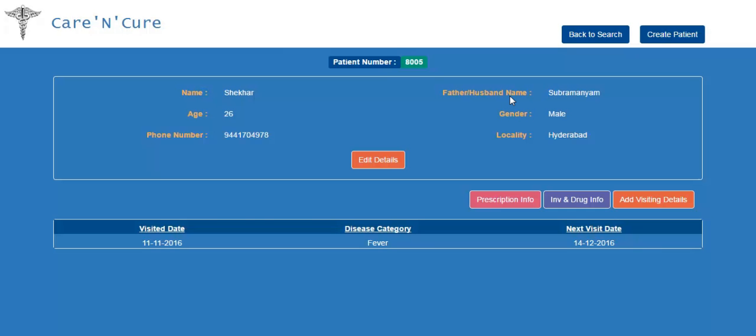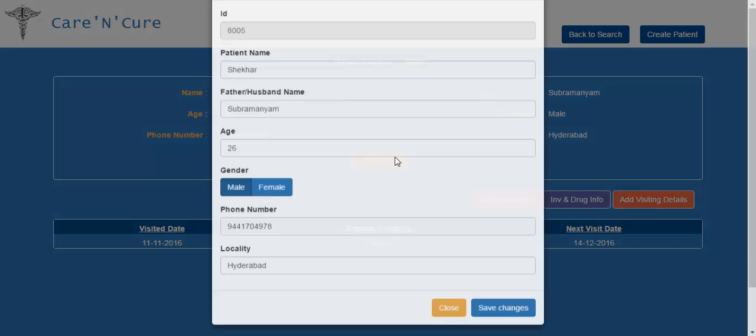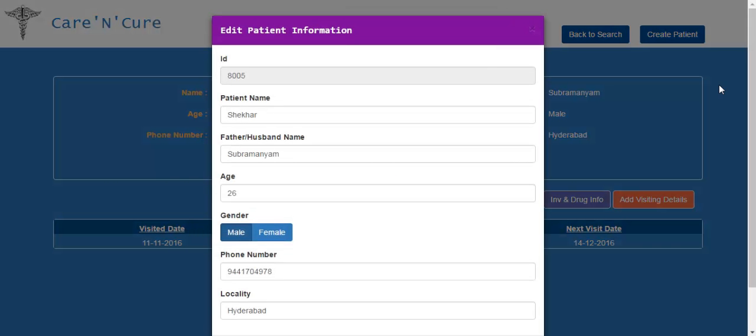And we have here the tab to edit the details. With this, if you want to change the mobile number or age or locality, you can change it at any point of time.